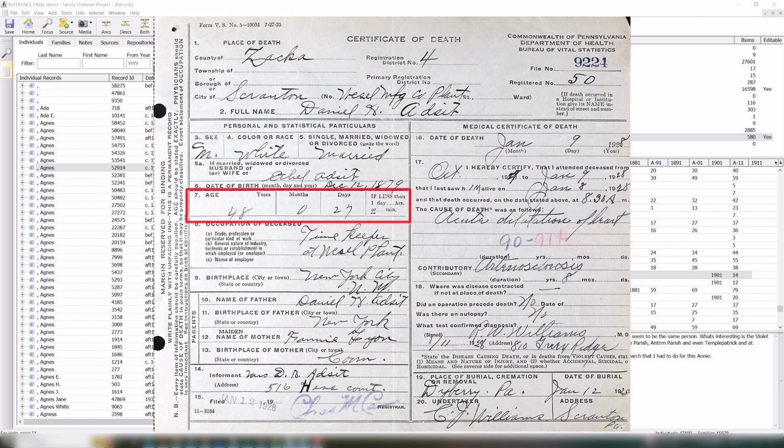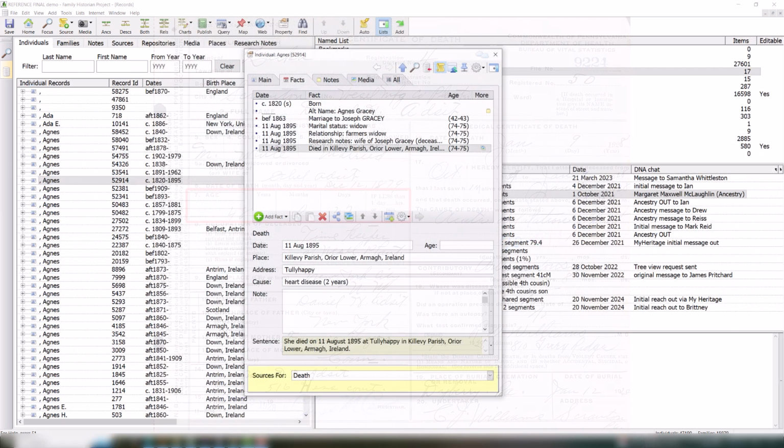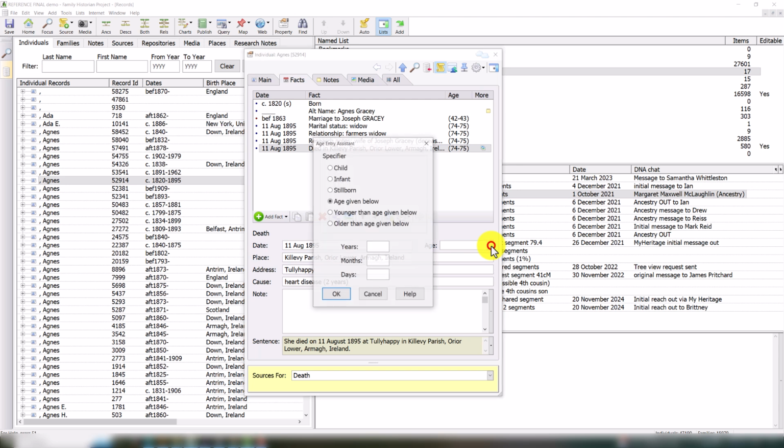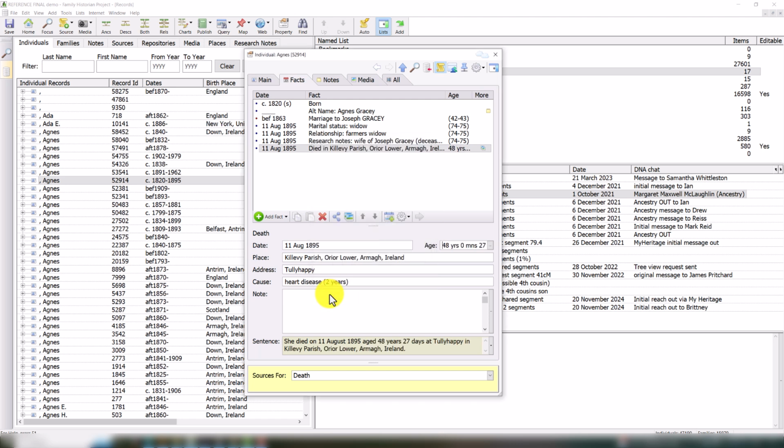Here's a USA death registration. You'll note that it's not unusual for the age of death to be noted in years, months and days. Going back to Agnes, I open the age helper by clicking on the three little dots to the right of the field and enter 48027, and Family Historian records that.